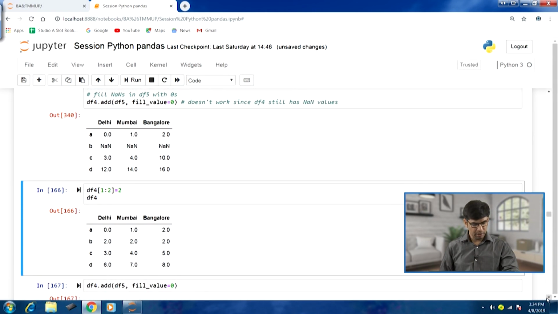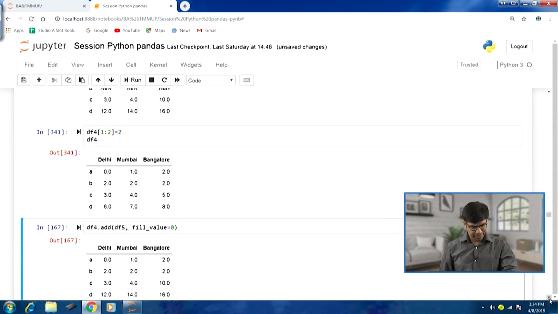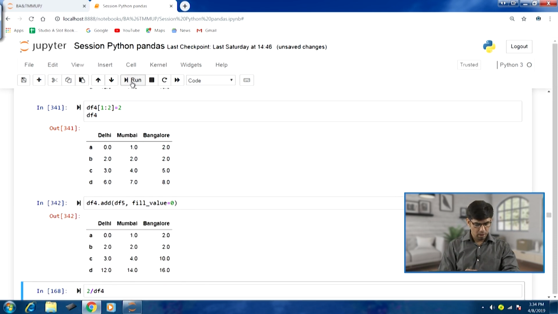So, let us take another example. In this, we will fill DF4 values at position 1, 2, that means that particular second row, with the value 2. You can see DF4 has now changed. Now, I apply again the same thing, DF4.add(DF5, fill_value=0). Then even though I have unmatched indices, in this case those values are going to be filled.